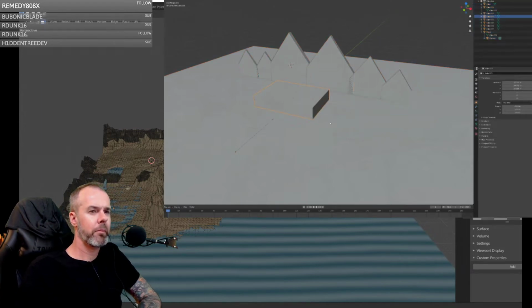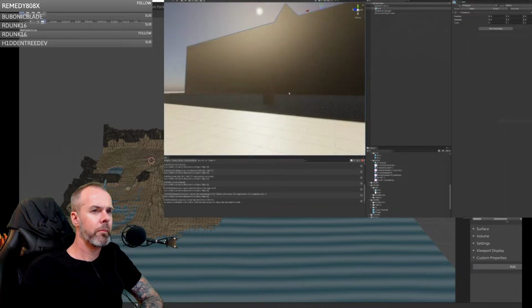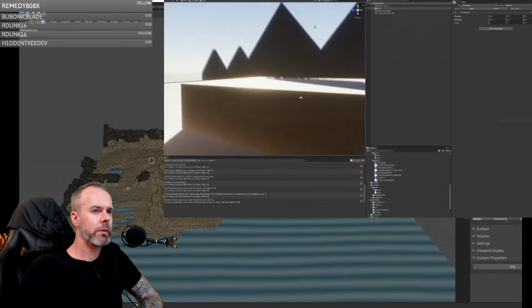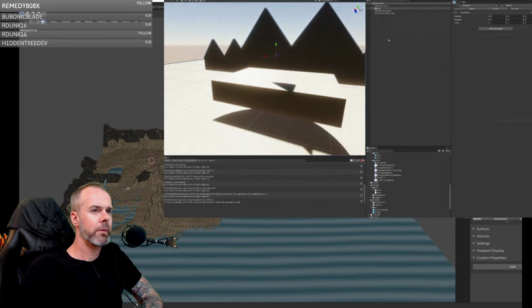Adjust scale on all this. And then once you switch to Unity, ta-da, magic. Oh, wow. See, no need to import. That's what I've been working on.